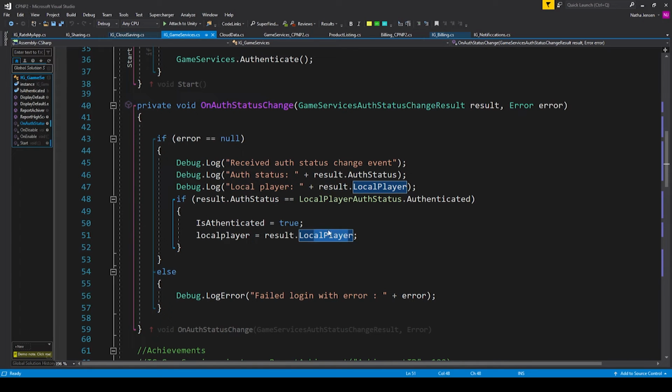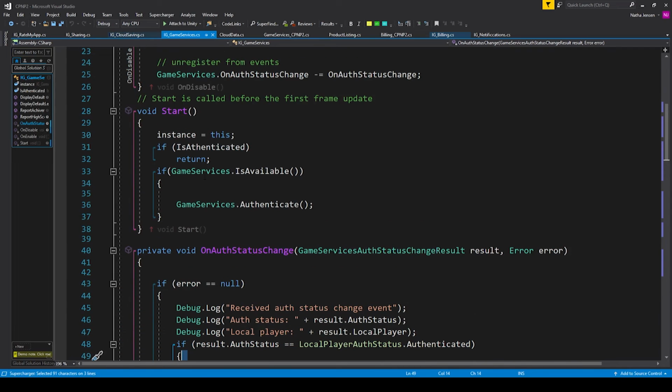Now after we've successfully authenticated our player, we want to go back up to the start function where I've added in another if statement after we initialize our singleton and before we check if game services is available. This if statement is checking to see if our isAuthenticated variable equals true, and if it does, then we want to return because that means we've already authenticated our player.